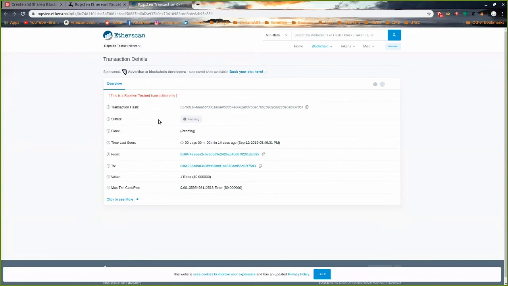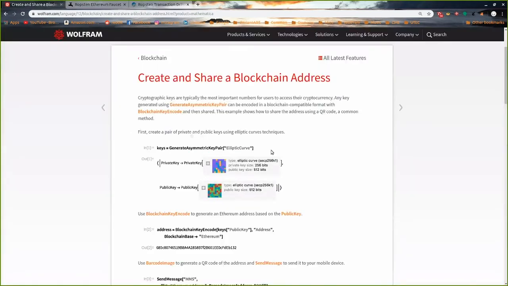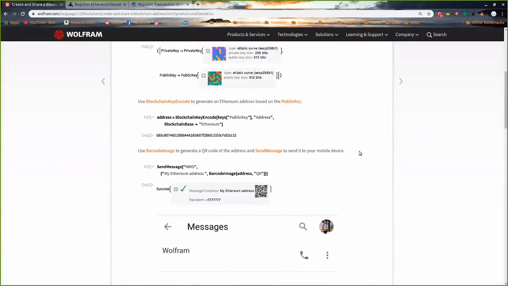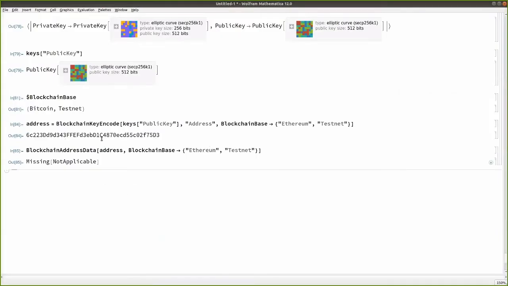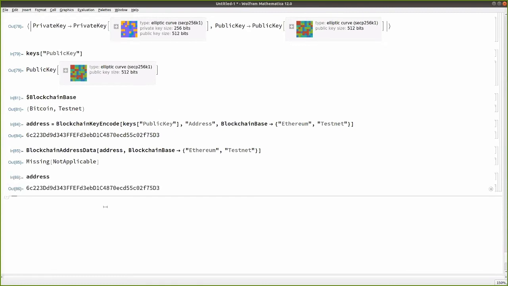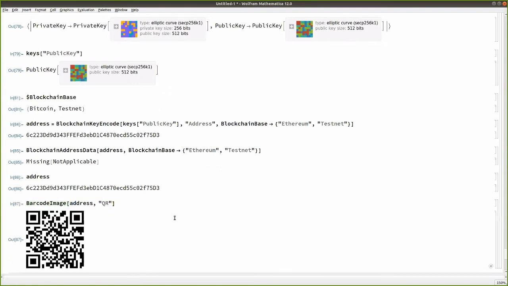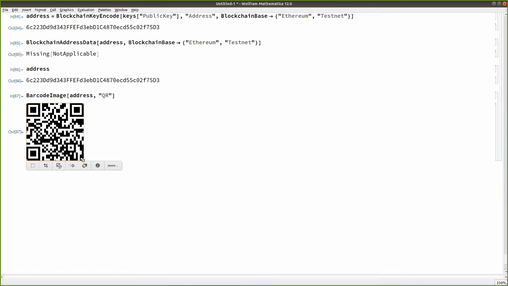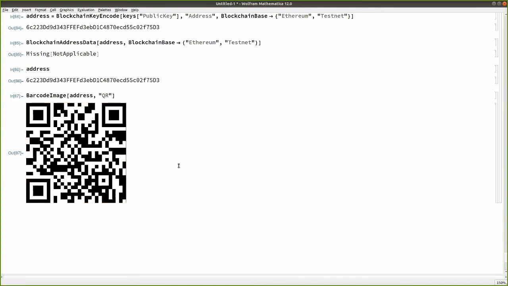Okay, let's continue checking the example while this is mined. So basically, the idea is that once you have an address, like in this case, it's easy to share it. So one thing I like to do is use a QR code to share my address.